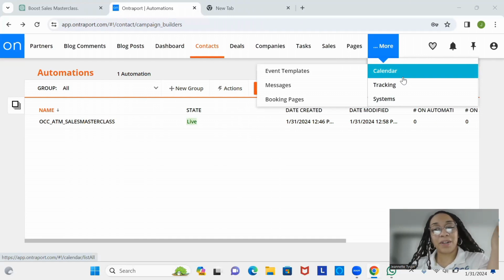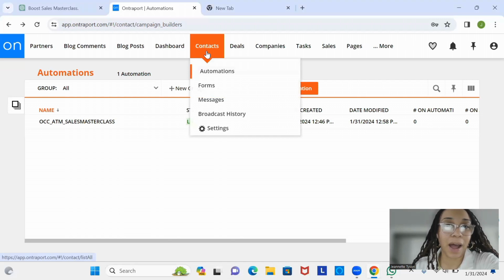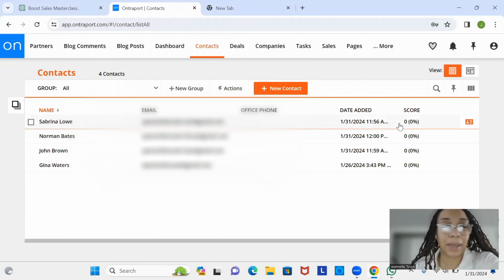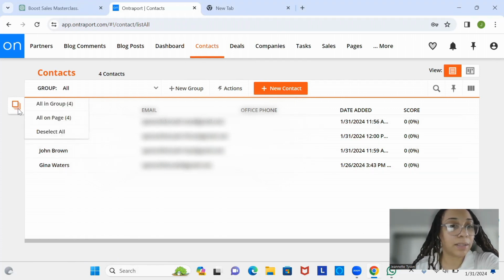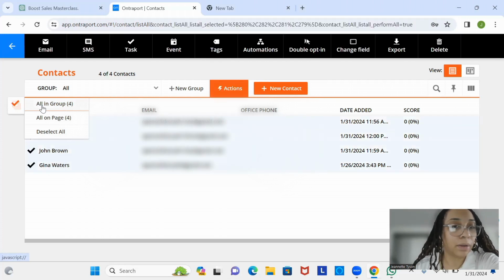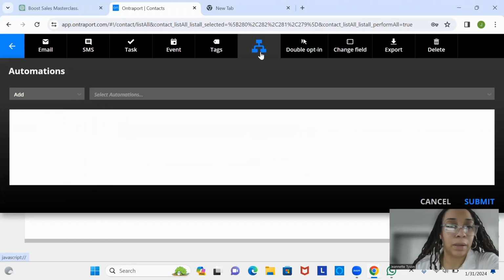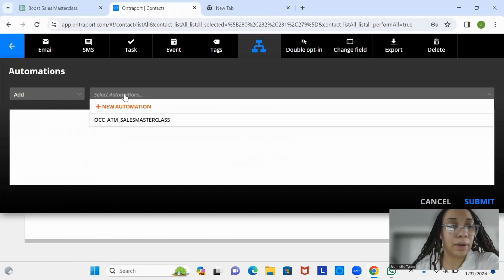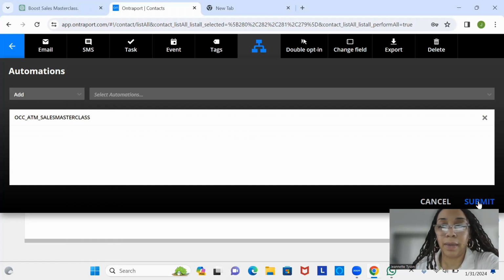Okay. All right, so we're done with our automation map, and we are going to go to our contacts. So up in the top menu, we're going to click on contacts, and we have 4 people here. I just created these really quick. So we're going to click on this square over here in the left corner, and we're going to click on all in group. And then we're going to click automations at the top where the menu pops up. And then they're going to ask which automation. So we're going to click on the sales masterclass automation, and then we're going to hit submit.